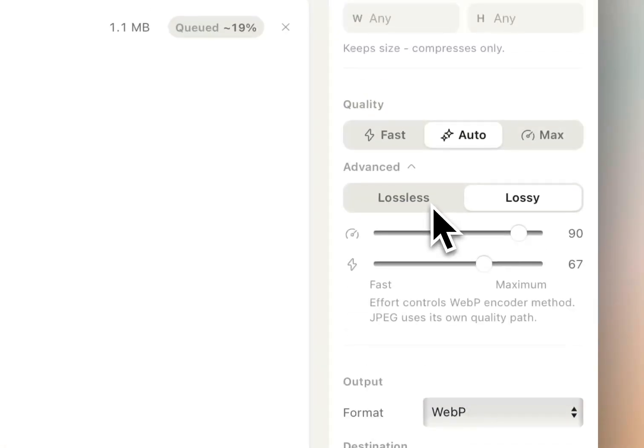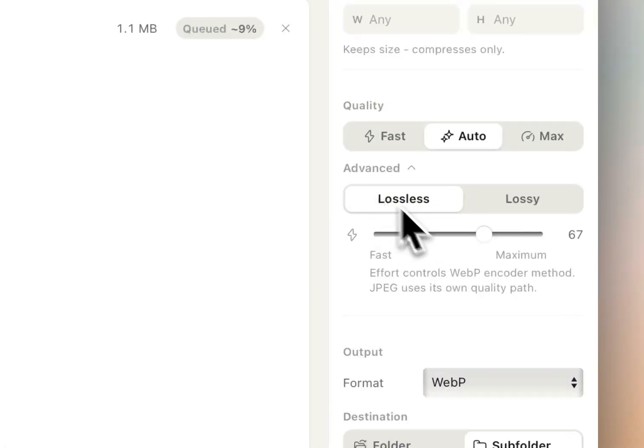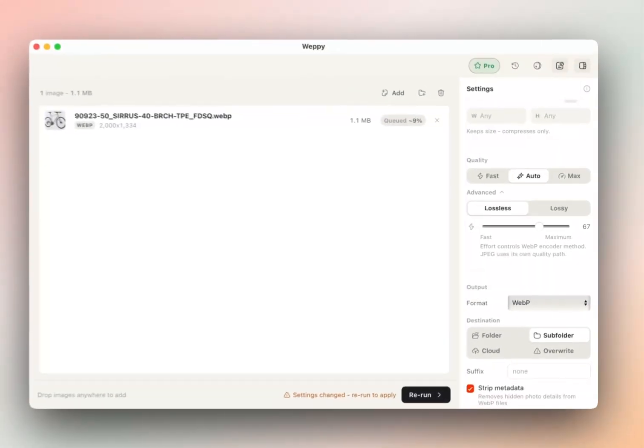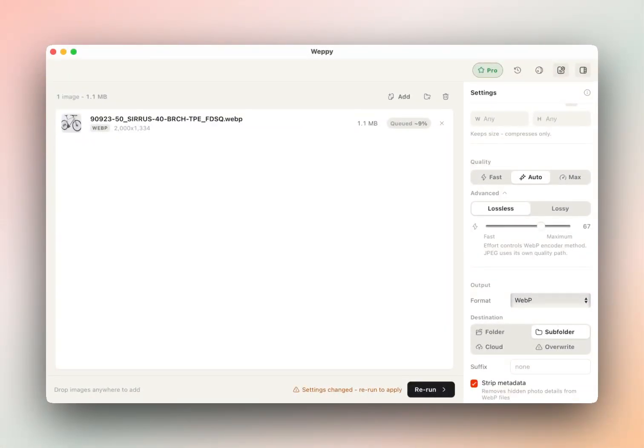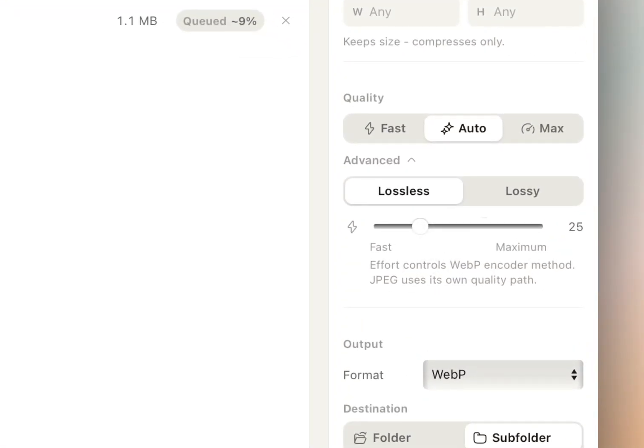And then when we look at the slider for lossless, and lossless is more suitable for things like logos, screenshots, or like I said, medical images or graphics and so on, where you don't want to have any quality loss, we've got this slider fast to maximum. So fast means this is low effort, it's faster to encode, and it's good for slightly larger files, and if you need things to process a lot quicker.